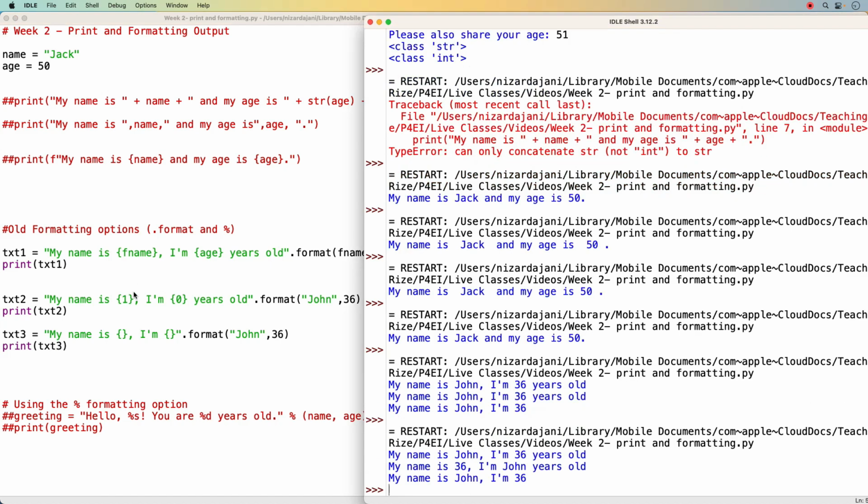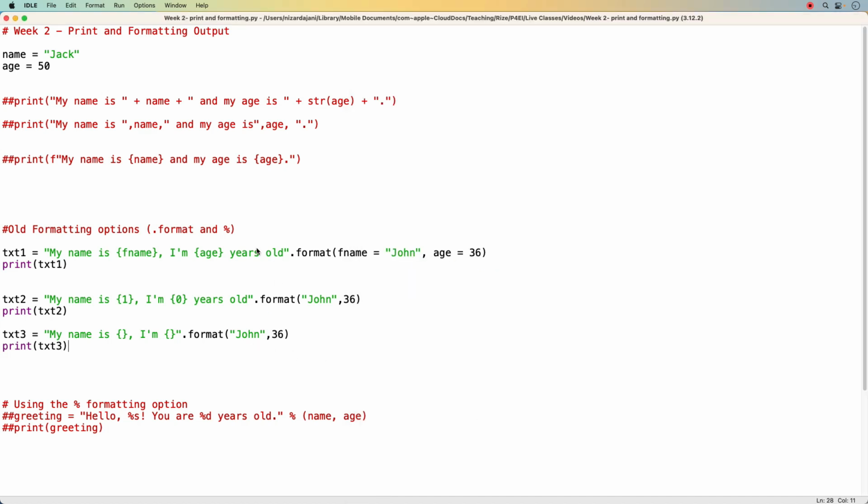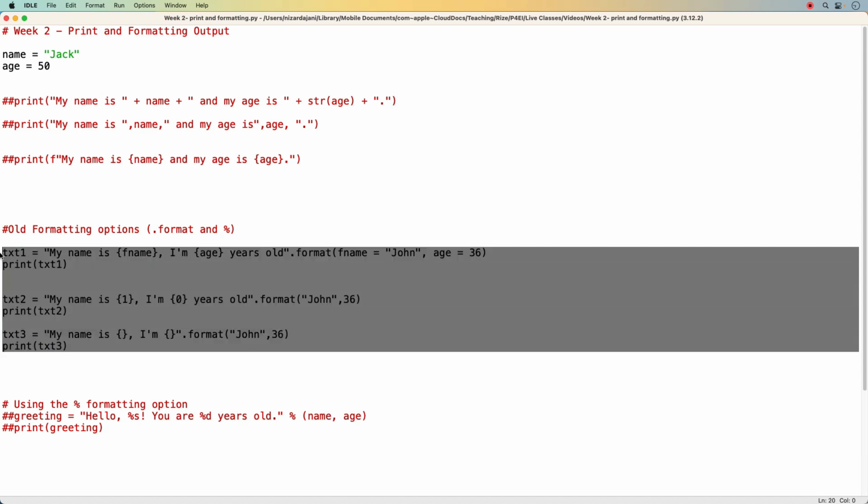If I run this, there we go: my name is John, I'm 36 years old. All right. So again, this technically still works. The dot format function still works and is available, but the F formatting is much cleaner, leaner, and more streamlined. Okay. Now there's also another way of old formatting.